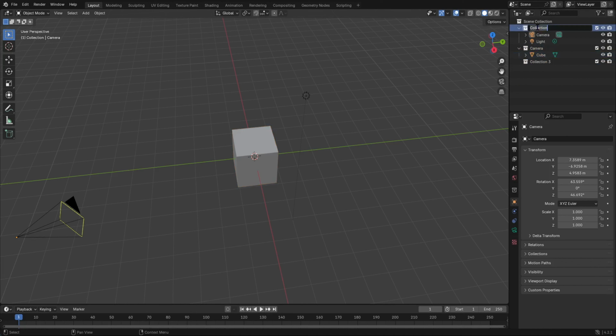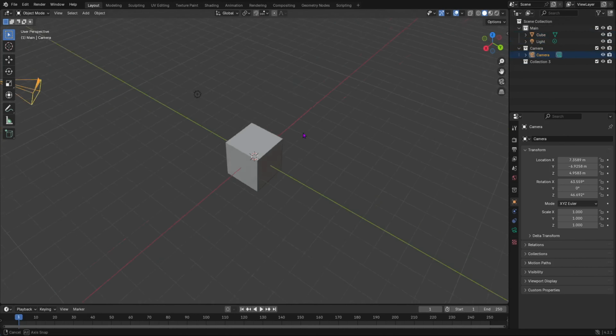I'm going to rename this to main collection. So that's the main default collection. This is going to be the camera collection over here. As you can see, I accidentally moved the cube, so I'm going to move this back over here into the main collection and move our camera. By the way, I did that on purpose to show you that we can move it.